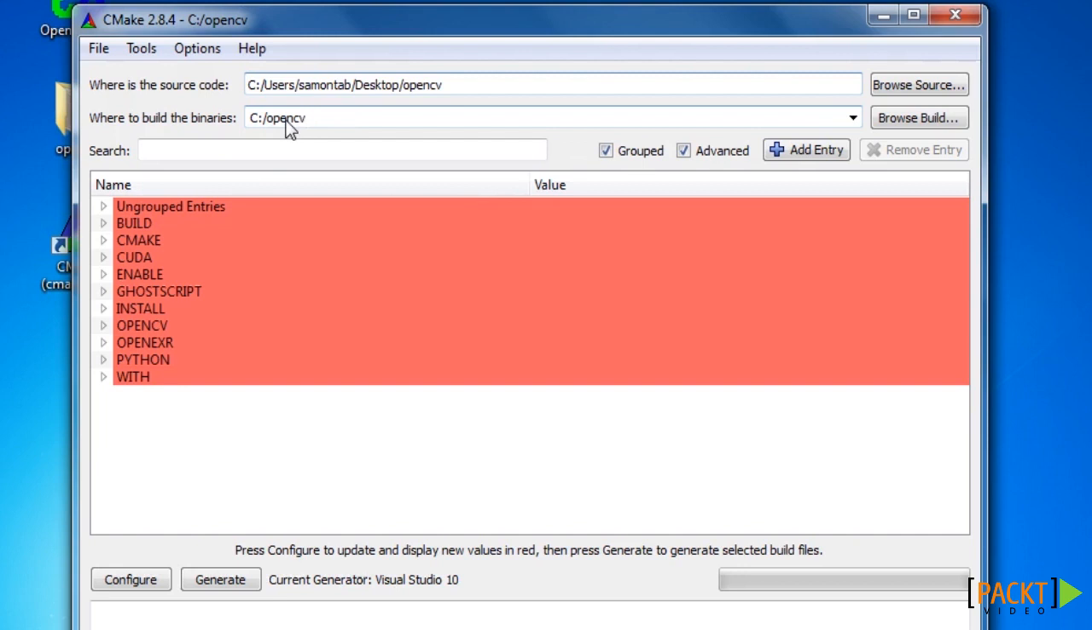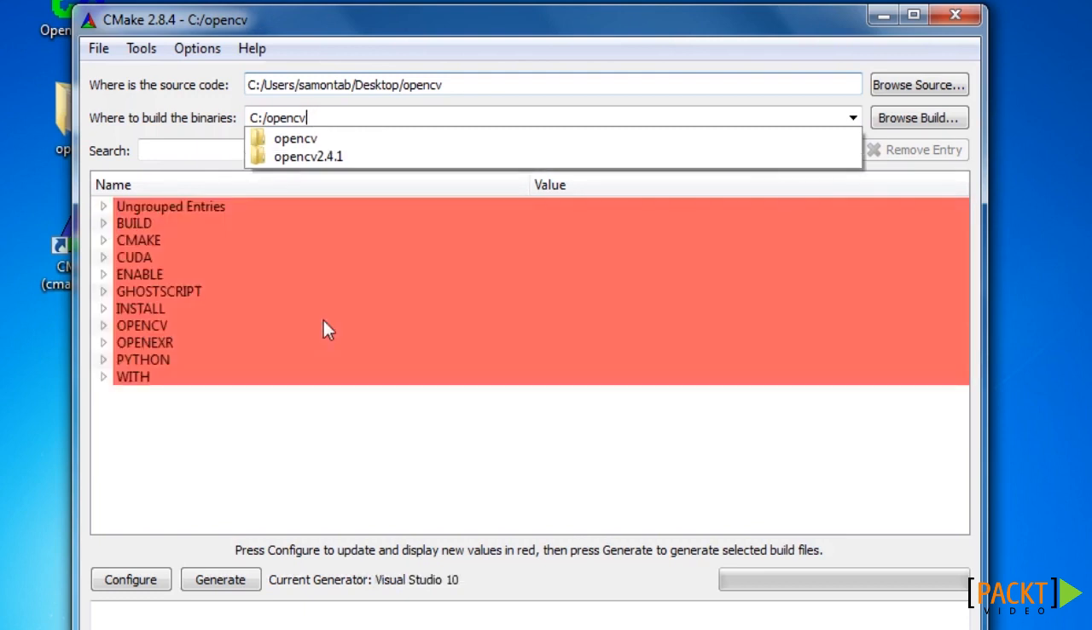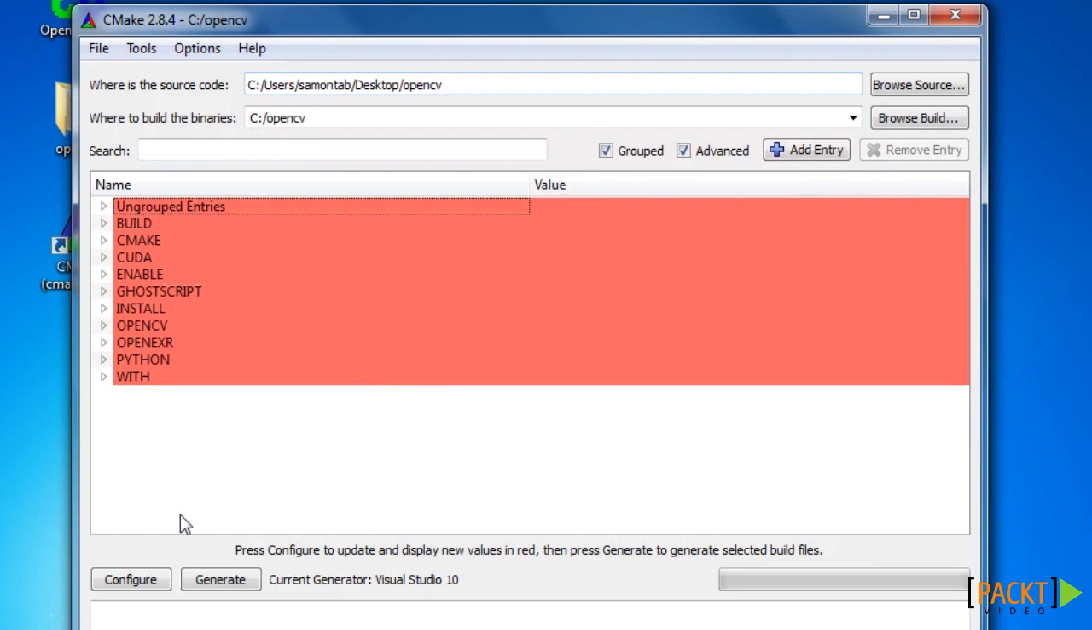If you do this the first time, you will not see this in red. You will see nothing here. For example, if I change this, you will see something like this, but the only thing that you need to do is click on configure and it will read this folder and create these options here. You put here where your code is, here where you want to create your build code, and click on configure, and it will ask you to create the new folder. You can just click on yes and you will be in the same place that I am right now.